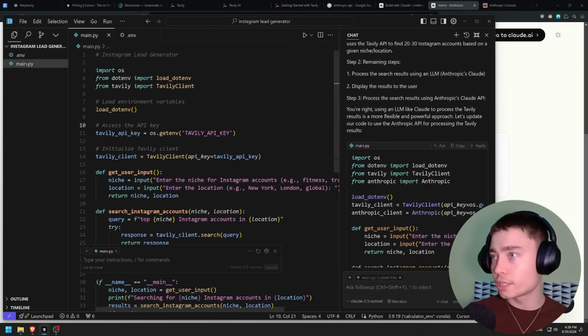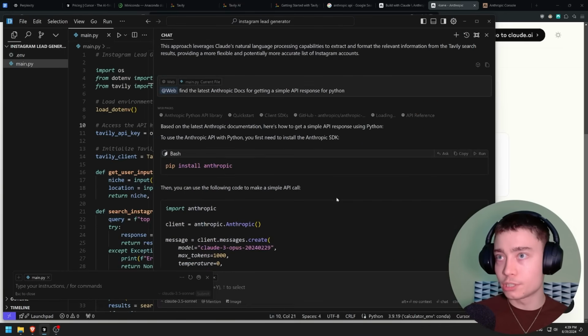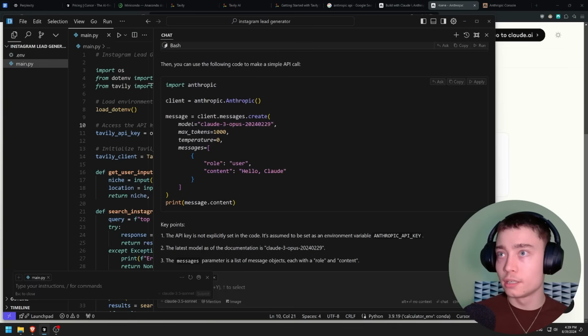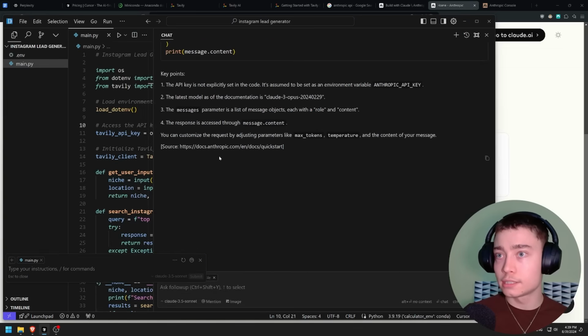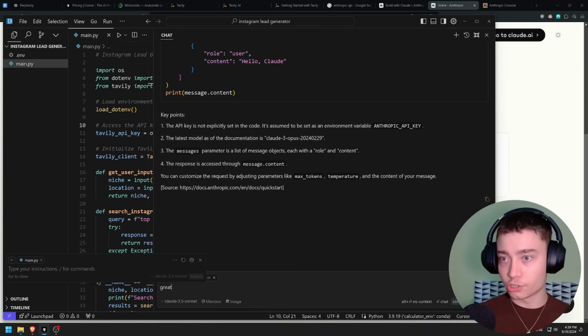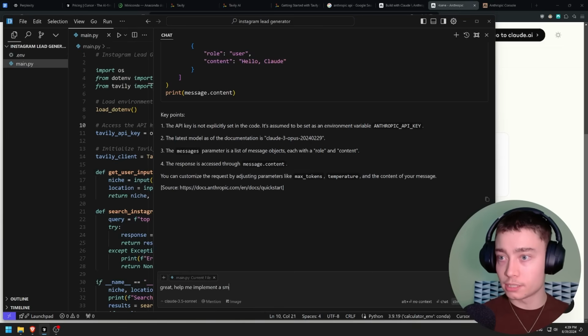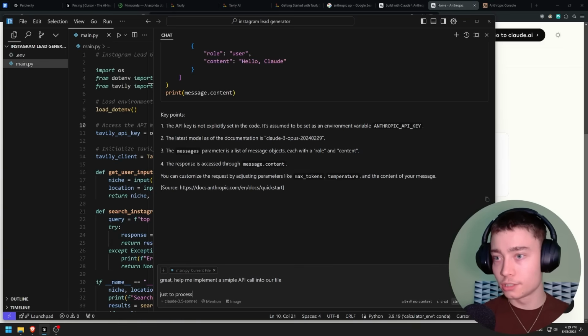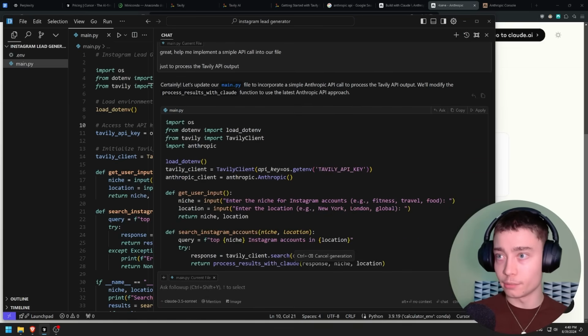Well, actually, does this work? The web search. Obviously, Cursor is not a web search tool, but this should work, right? Yeah. Okay, so it did find this. So I'm gonna say great. Let's close this. Great. Help me implement a simple API call into our file, just to process the Tavily API output. And we're actually getting closer to the finished agent, so that's pretty amazing.